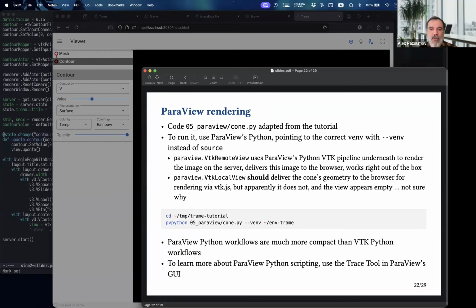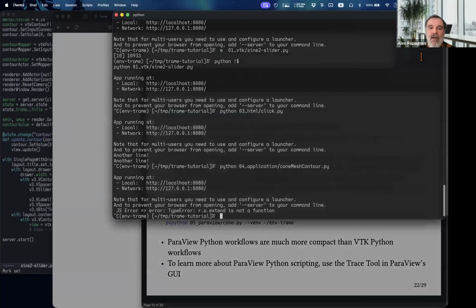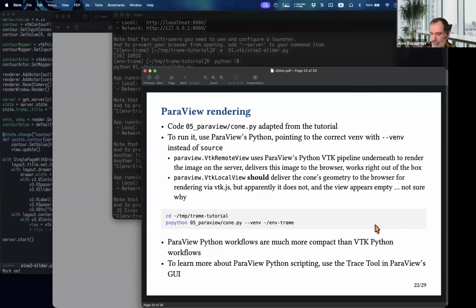By the way, the way you run it is different from previous examples, because in order to run any ParaView Python code, you cannot just use a third-party Python installation. You need to use the ParaView Python, so pvpython or pvbatch, for example, the launcher that comes with ParaView itself. But then you can point it to your Trame virtual environment using this environment variable.